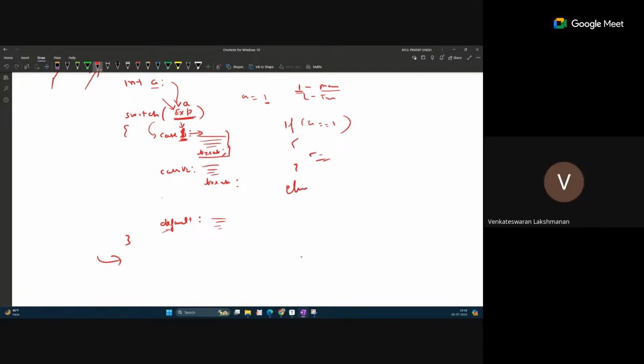Then else if a equal to 2, and then you define some block like this. The switch is also very similar. So case 1, and if value 1 is matched, then this will execute. And if a equal to 2, then if you define 2 here, that value will be matched and this part will execute. And if any value is not matched, then this default will execute.